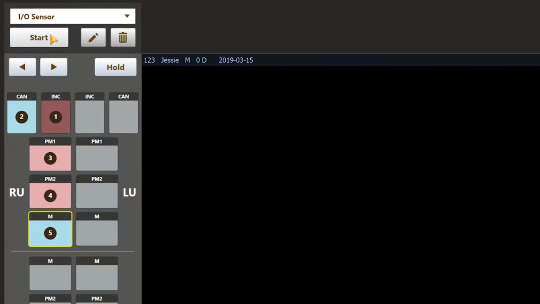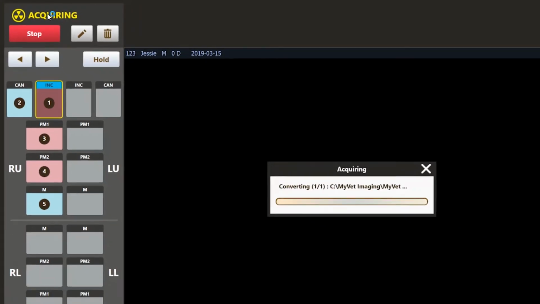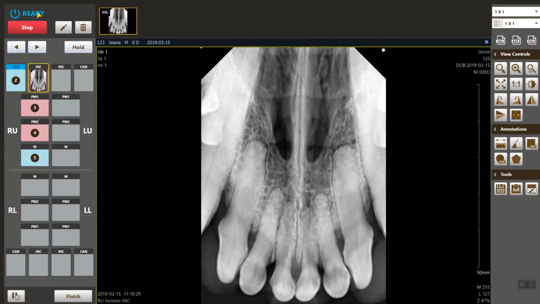Click Start. A blue Ready indicator will illuminate when the sensor is ready. The first tooth area location to be imaged will be highlighted in blue on the thumbnail layout. Acquire your image. The image will be displayed and the next location will be highlighted in blue.